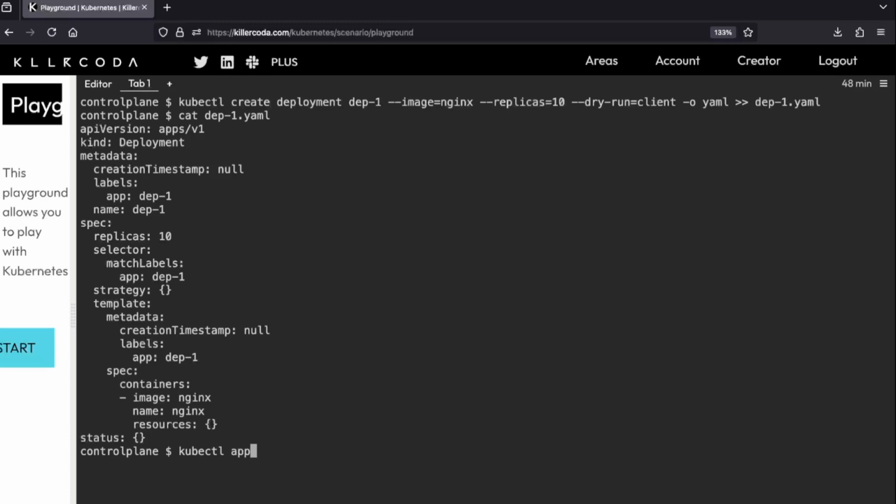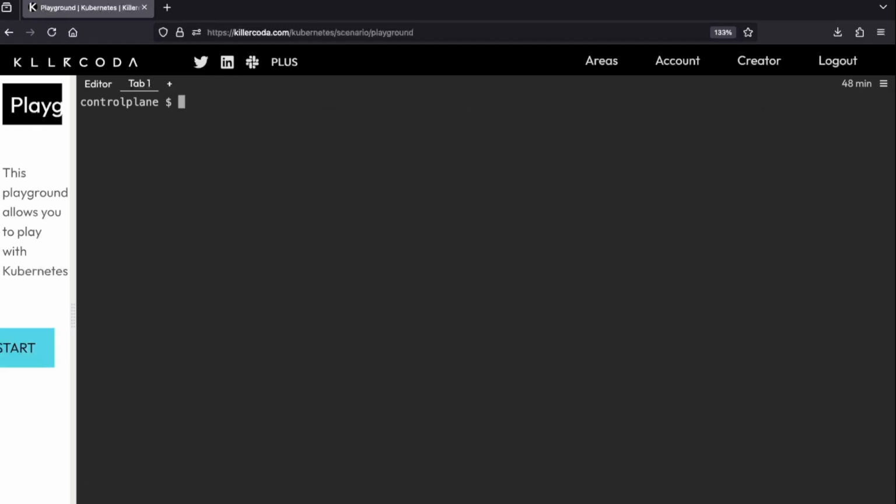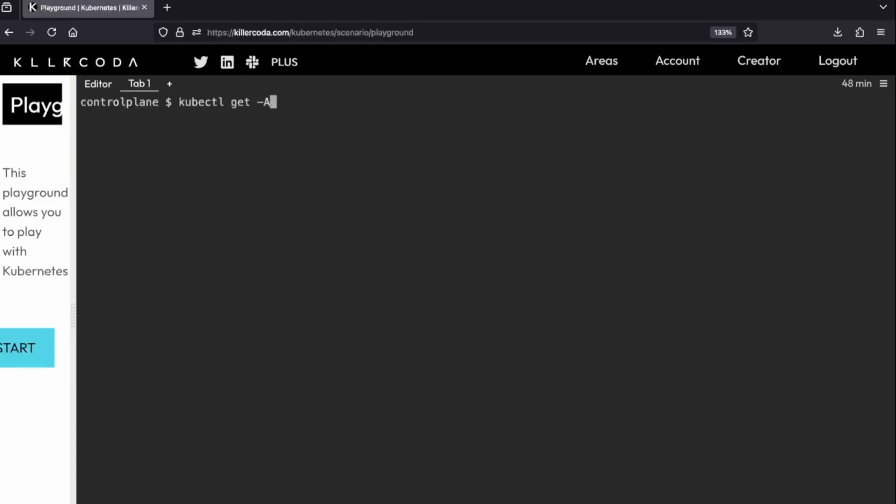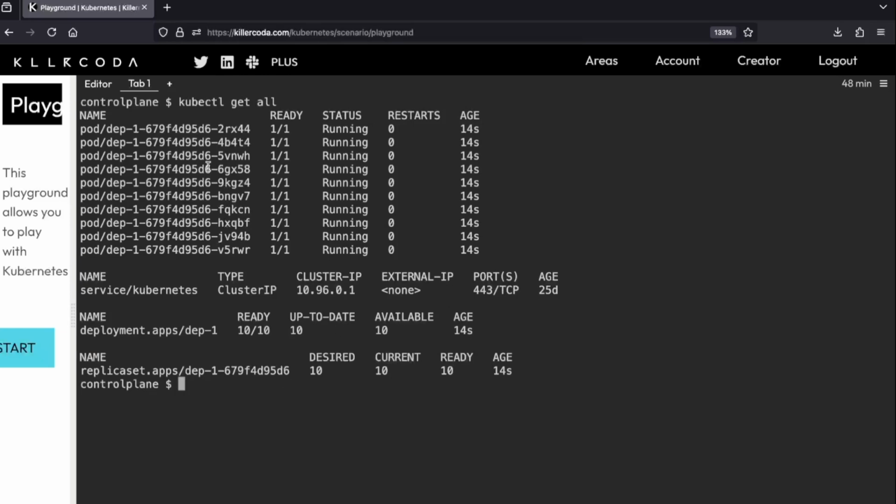Okay, let's quickly go and create it. kubectl apply -f, followed by this. So it got created, right? Let's try to see kubectl get all. In the default namespace, it will check what kind of things we are actually asking for.